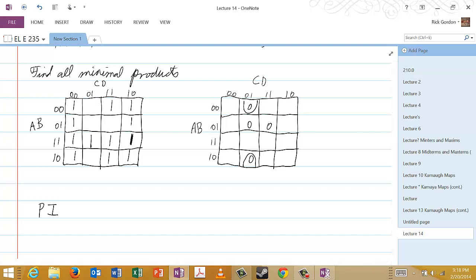And let's go ahead, I'll draw, as usual, a rough sketch of that. And now let's think about the name of it. You see that A is equal to 0 on the top row and 1 on the bottom row. So since A is changing, it will not appear in the name. But B is 0 on both rows. So we get a B in the name of this prime implicate. And that will be ORed. Well, we see that C is constant and equal to 0 in this column. D is constant and equal to 1 in this column. So we get B or C or D prime.